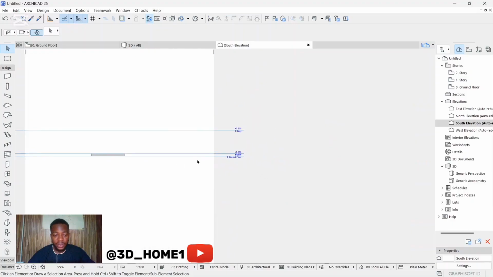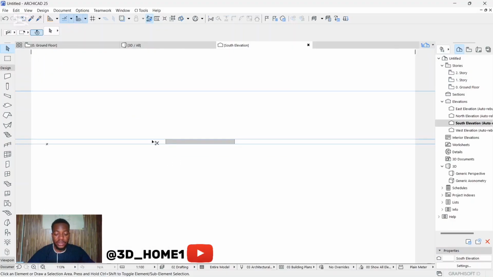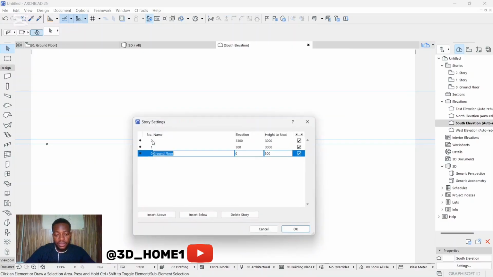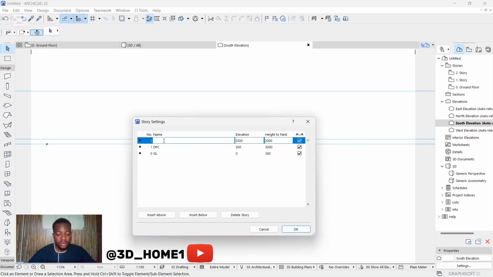This is story 1, and you can actually decide, on Control 7, to change the name. So you can give this one ground level, that's GL. You can give this one DPC if you want, and then maybe this one be headroom.